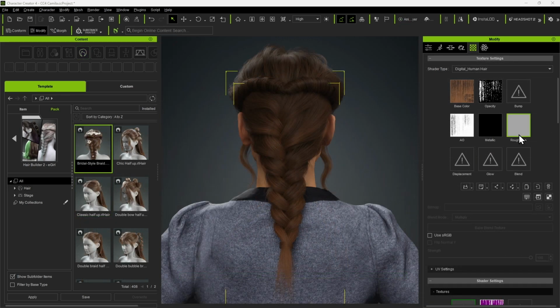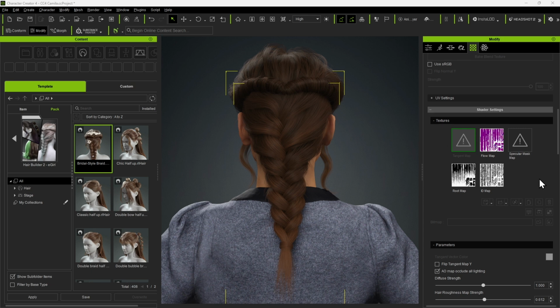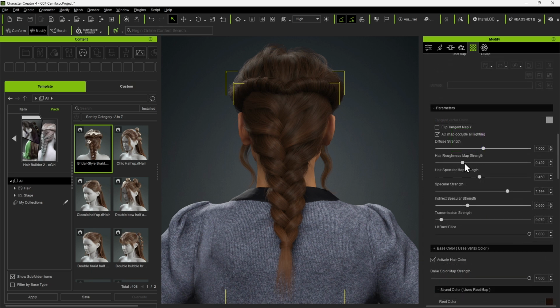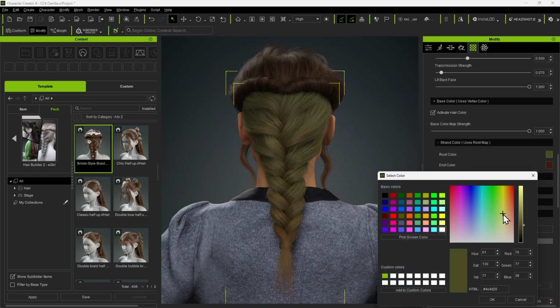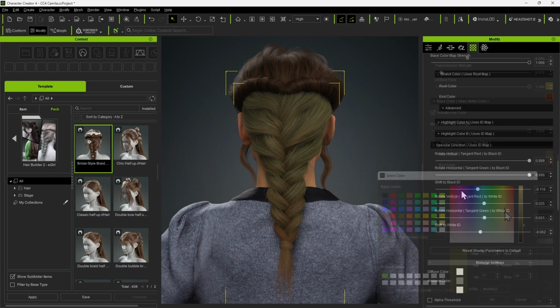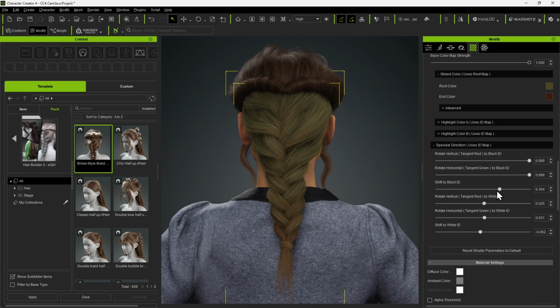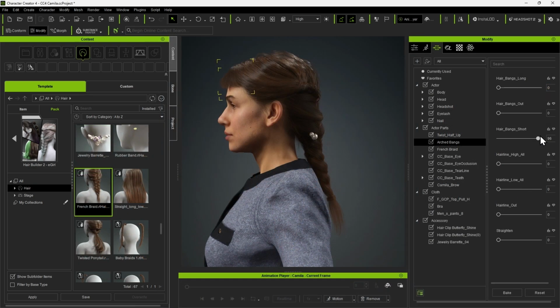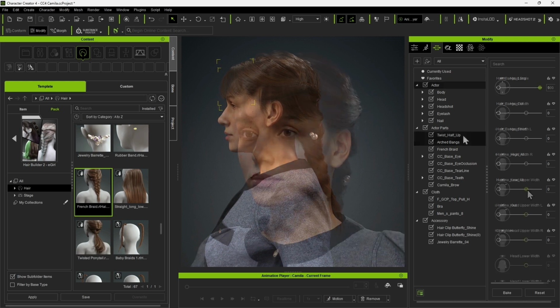The digital human hair shader provides additional texture maps which allow you to create more realistic hair via the ability to control the flow of highlights as well as the color of roots and tips independently. Smart Hair also conforms perfectly to any morph changes on your character's head and body as well.